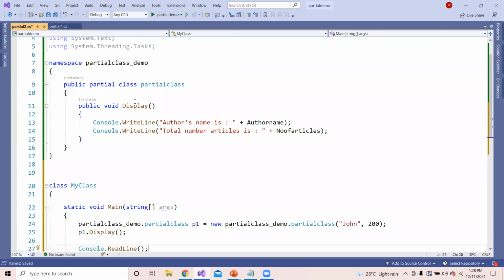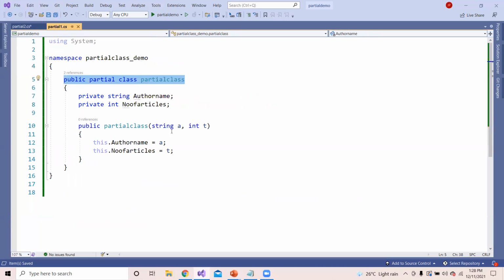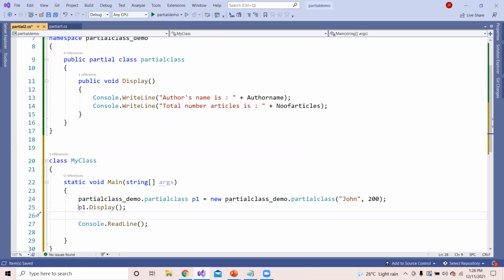As you can see, I'm creating the namespace called partial class demo. Through this, I'm able to access this partial class. I'm creating an object and passing one string and one number, for author name and number of articles, and I'm calling this display. This is a parameterized constructor, which we have written inside partial class 1, which will be initializing my author name as well as number of articles. Display is the function which is going to display this.